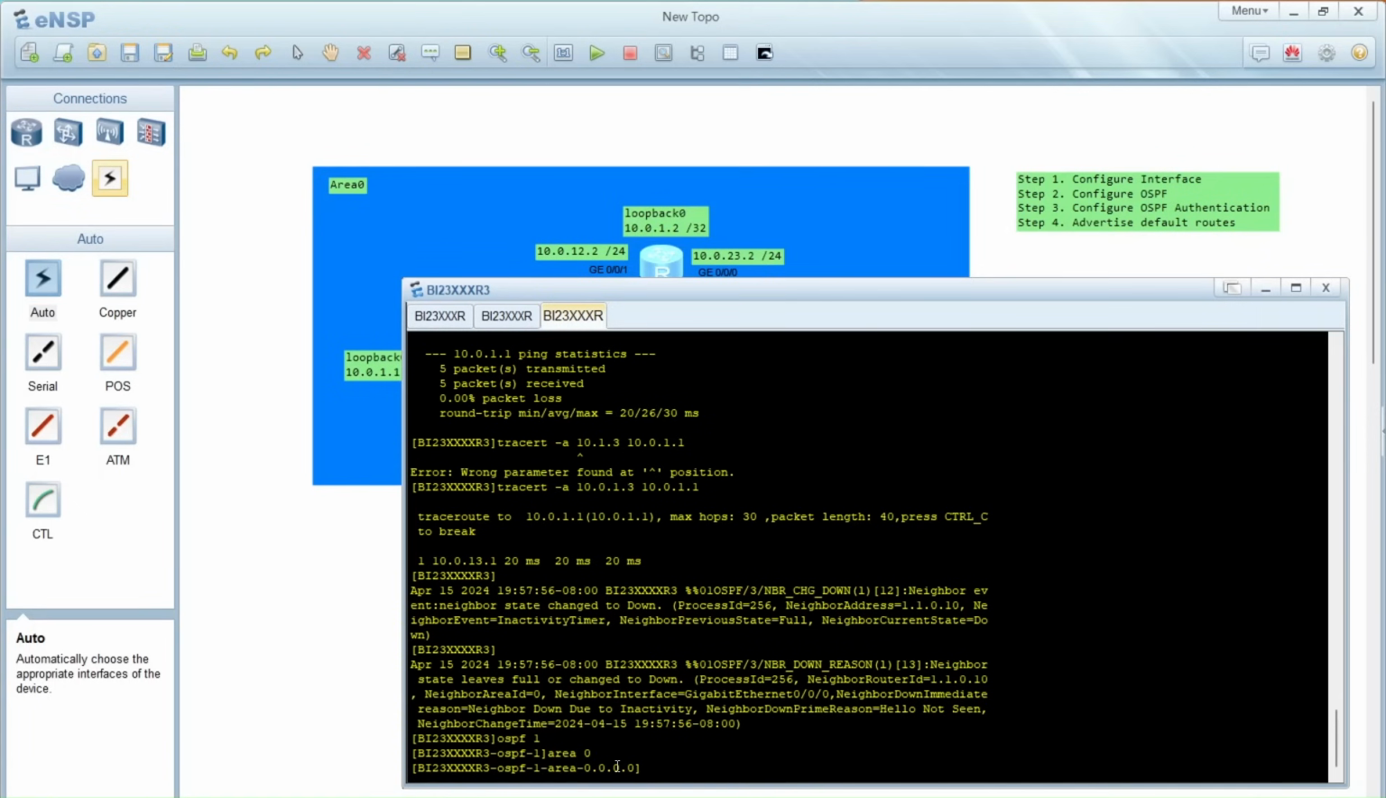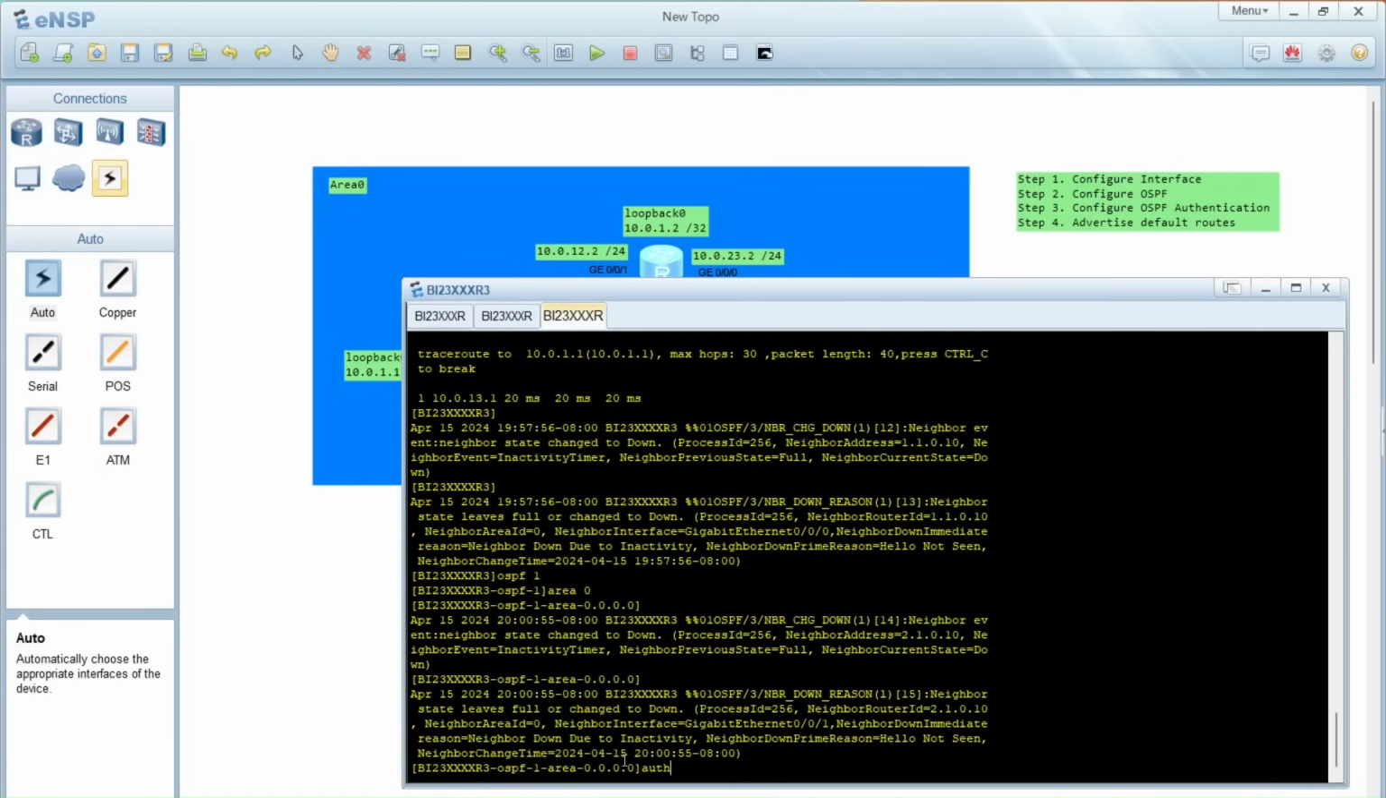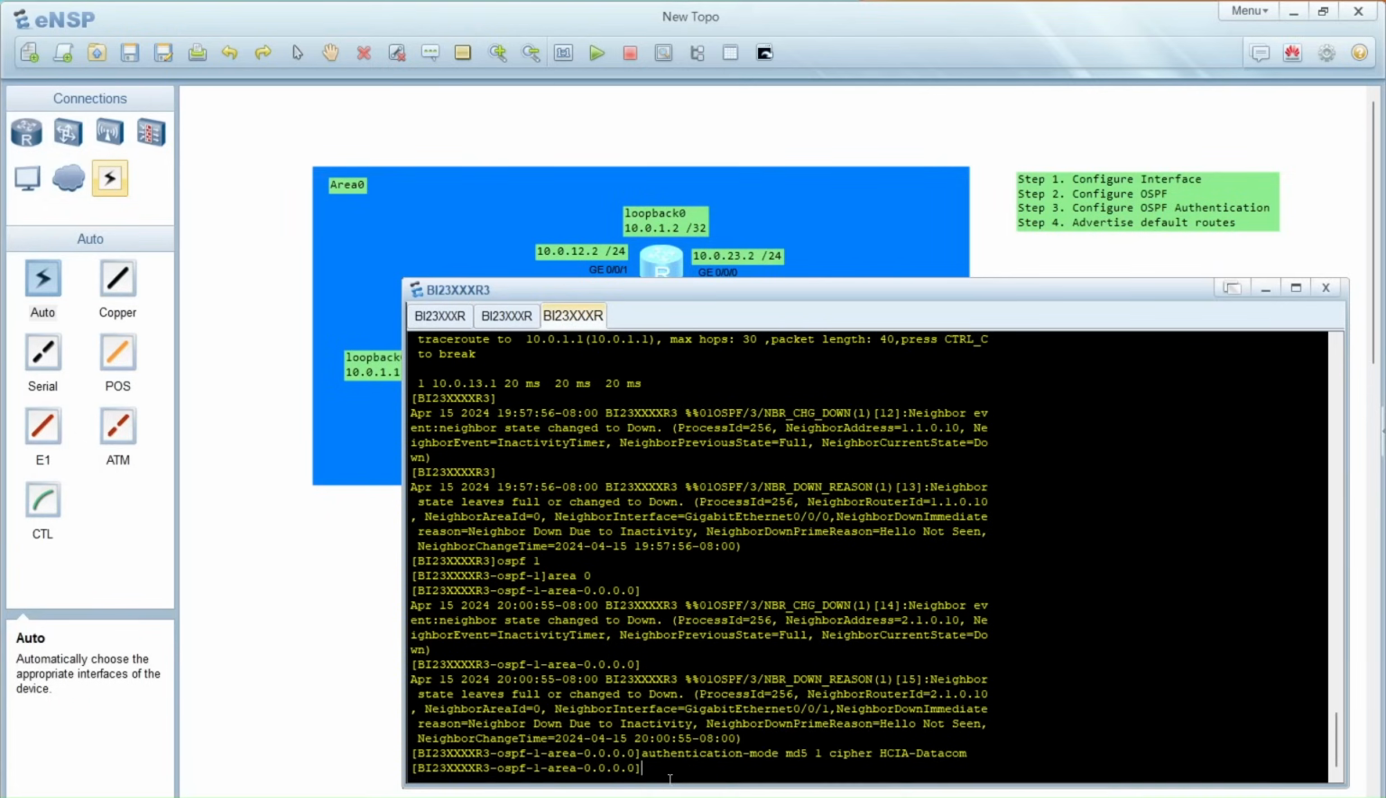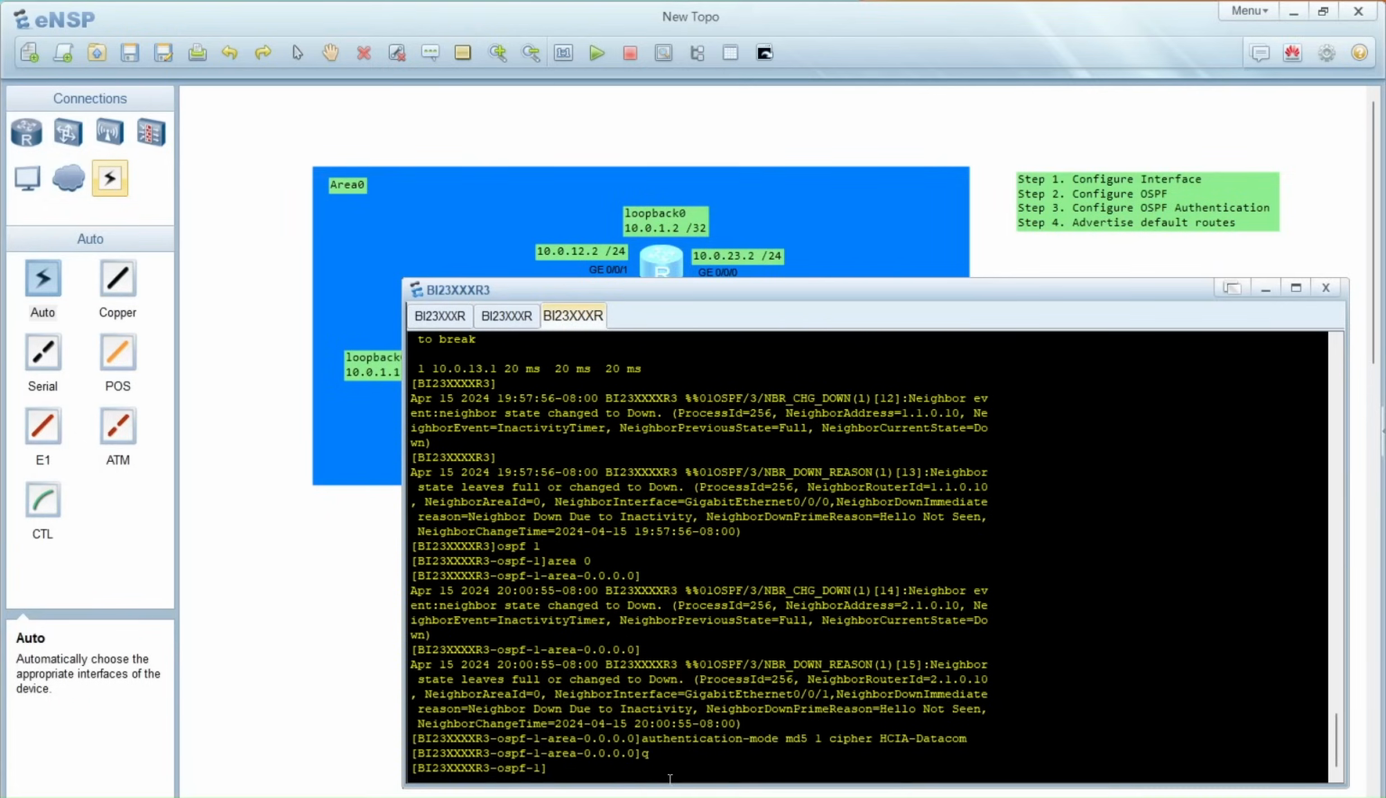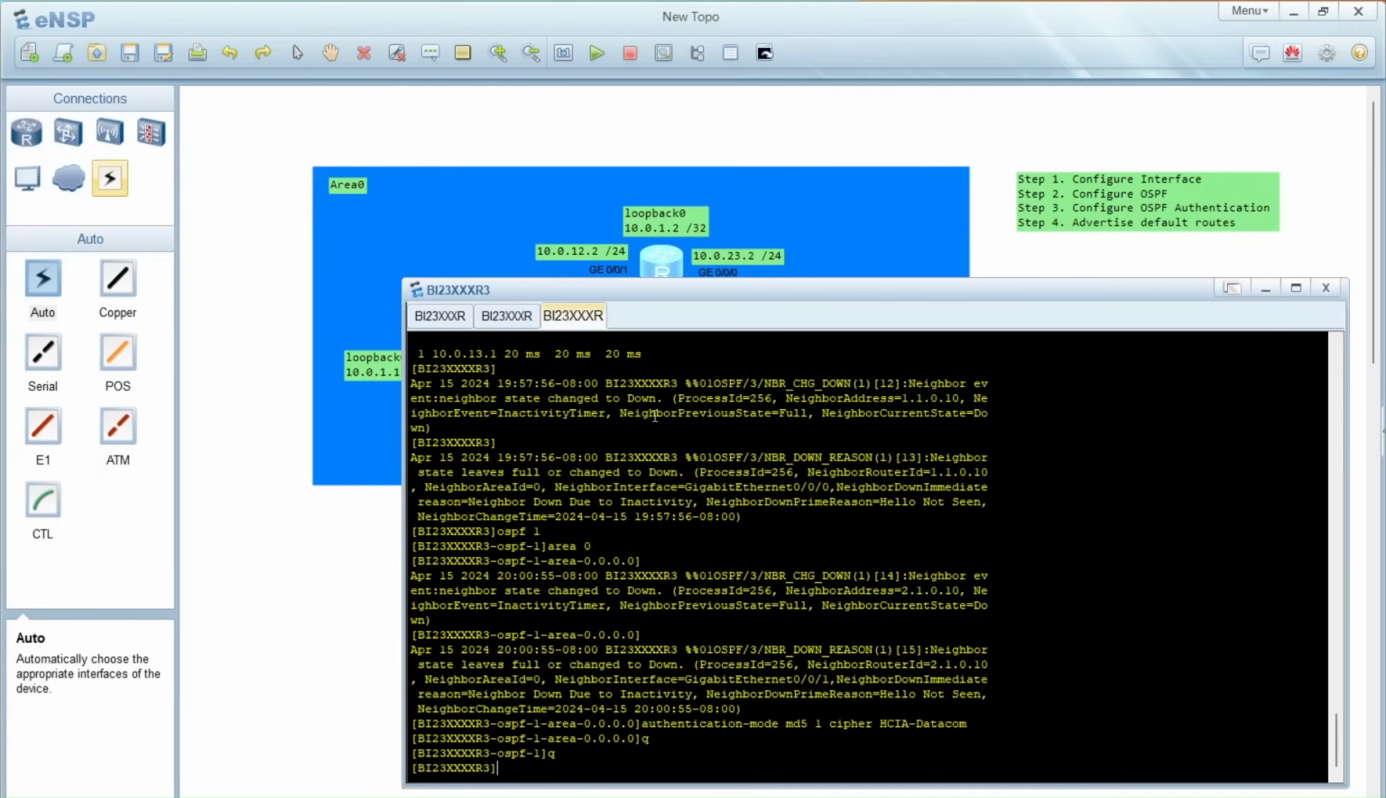enter it. Then you're going to set the authentication mode. You no need to type OSPF because now you are already under the OSPF. So you just type your authentication mode again. The same thing, you use md5 and define 1. Then you use a cipher, the same cipher, HCIA datacom. Okay, after that you can quit it. Then quit for your router 3.